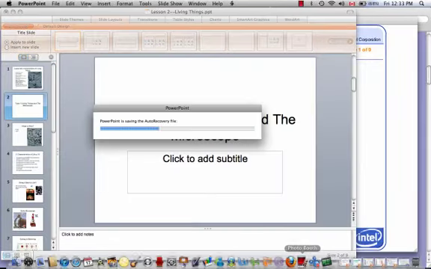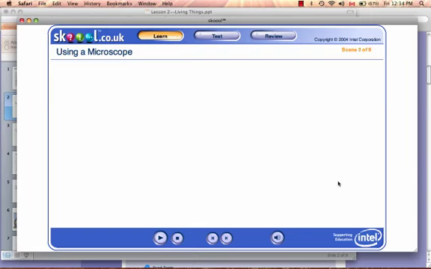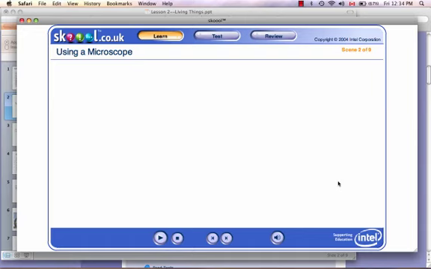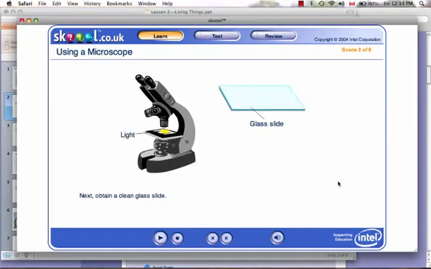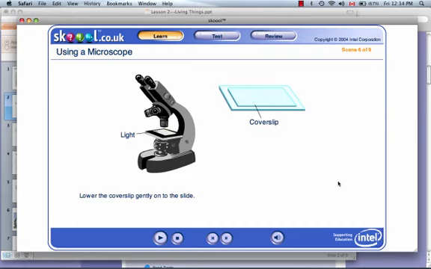And let's look quickly at this clip on the microscope. To begin using a microscope, we first start by cleaning all the lenses with a lens tissue. Then switch on the light. Next, obtain a clean glass slide. Add a drop of water to the slide. Place a small piece of paper on the water. Lower the cover slip gently onto the slide.